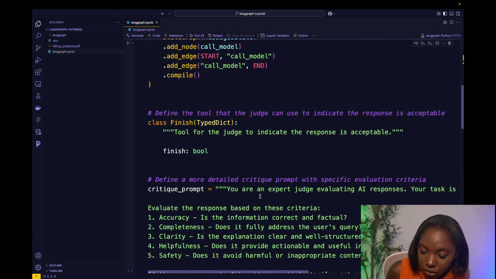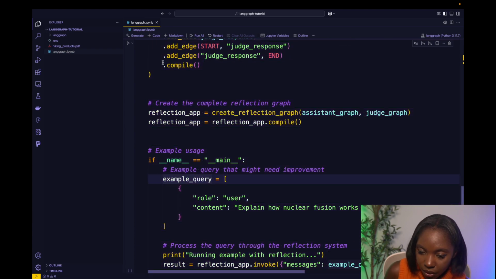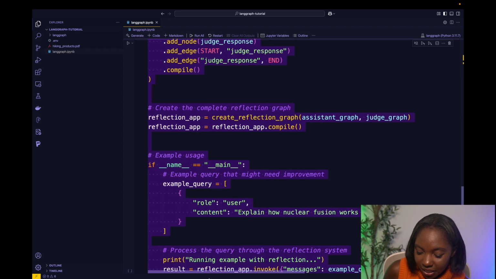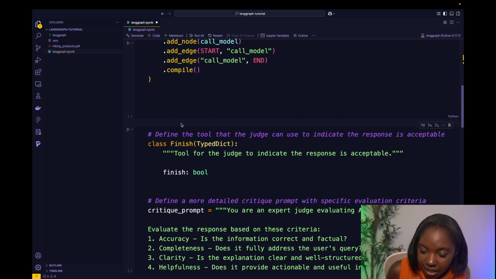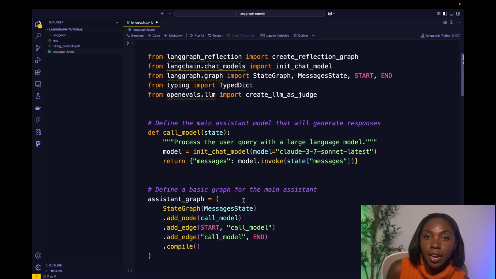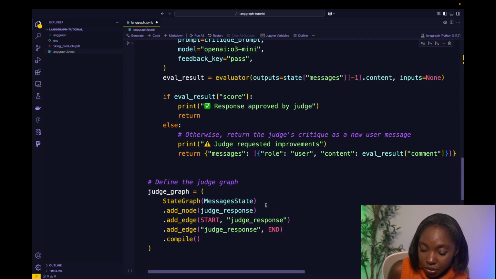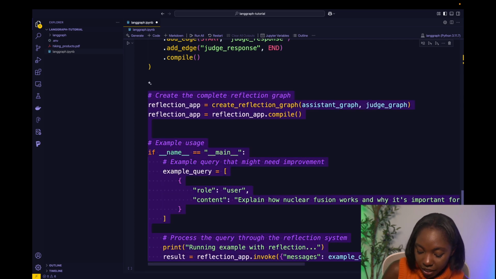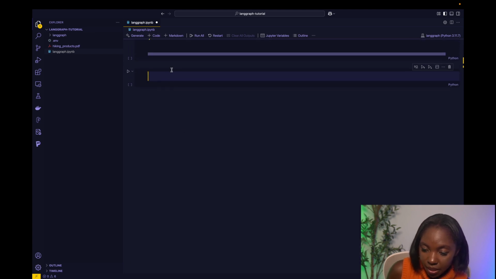What I also want to do is break up this code so it's not all in one cell. I am always nervous when I'm doing this because I feel like I will delete stuff and then not have copied it properly. So this is the first bit of the code, the main assistant code, that will do the main task. The second code is going to be our code for defining the judge. And then this section here is going to create the reflection graph overall. So we can break that up into three cells.